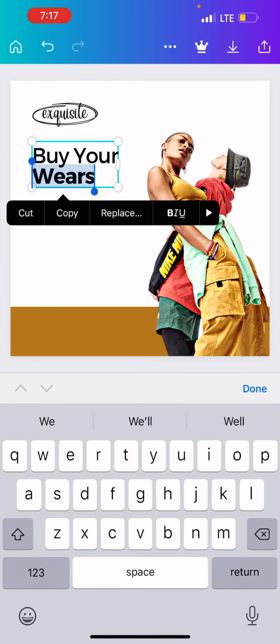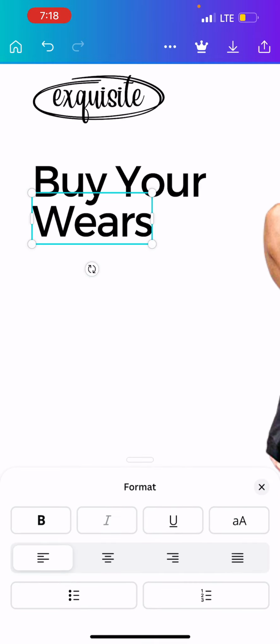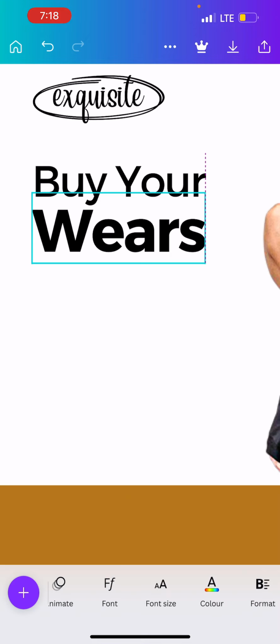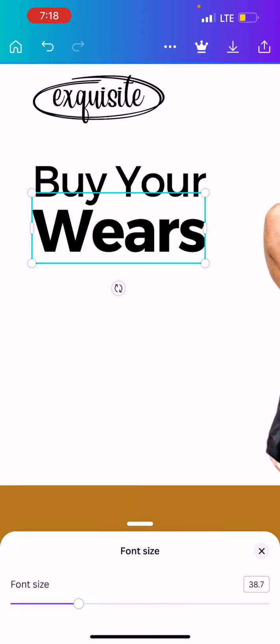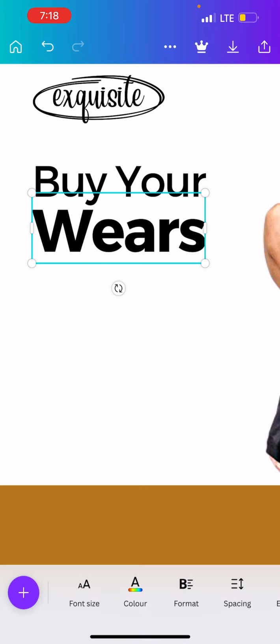I'm gonna zoom in this, paste that. I want this to remain bold. Then I want this to be capitalized, not spacing, please. Format.